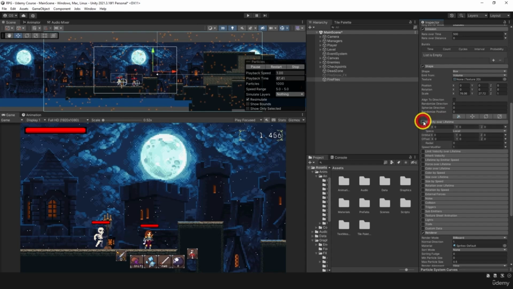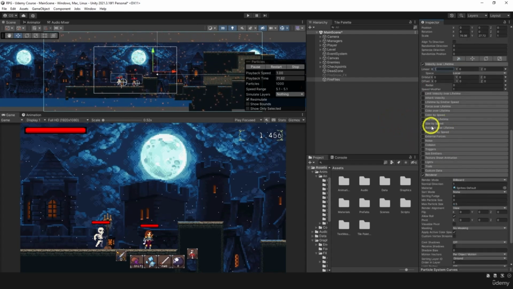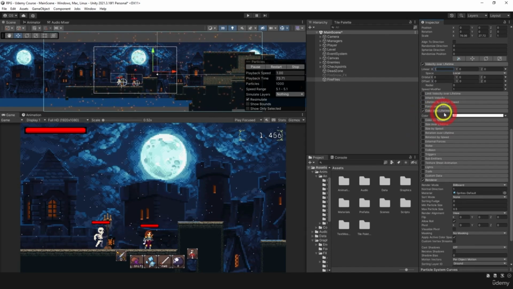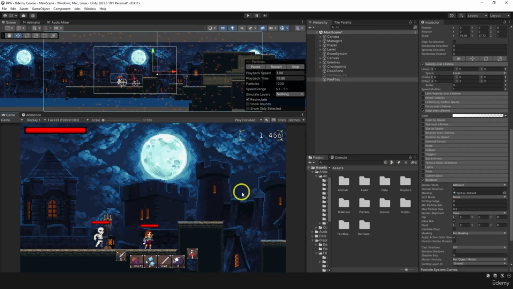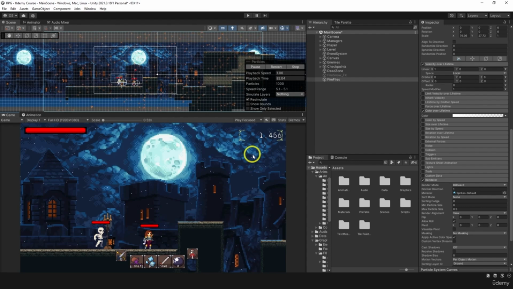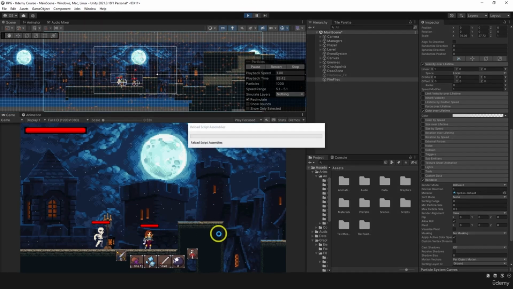Velocity over lifetime. Just 1 on the X. And make it transparent. Color over lifetime. As you can see, it's the same techniques, just with a different shape. And this one gives, I would say, decent visual effect to this area.